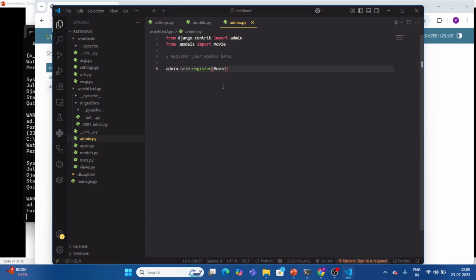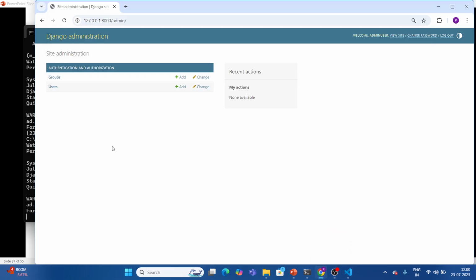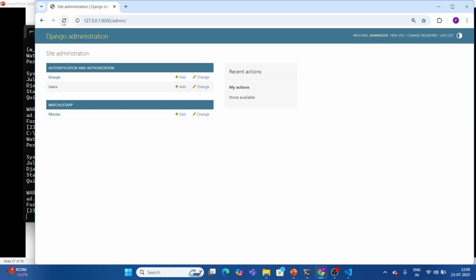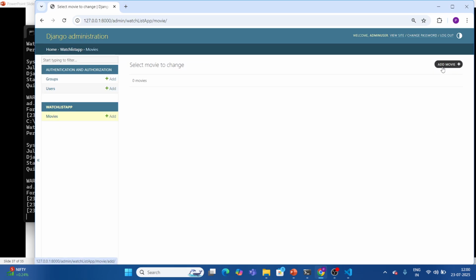Now we have already saved the file. Then go to the admin page and refresh it. Great. You will now see movies listed here. Perfect. Then click on the movies. So there is a button, that is the add movie button.